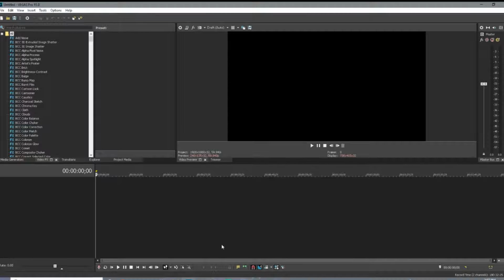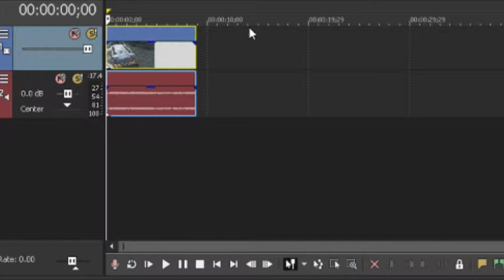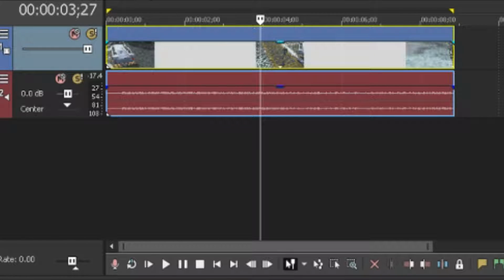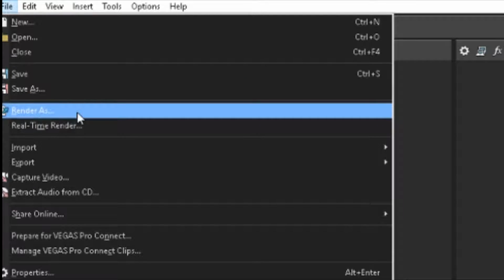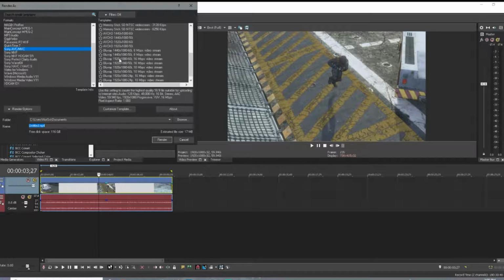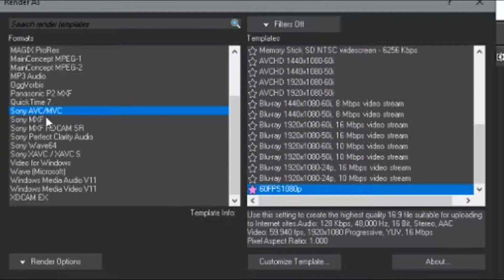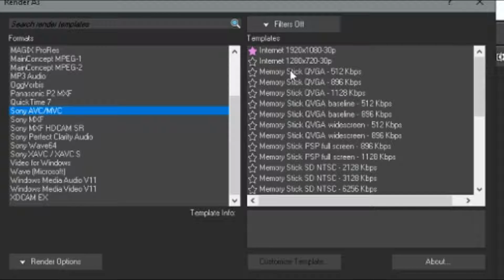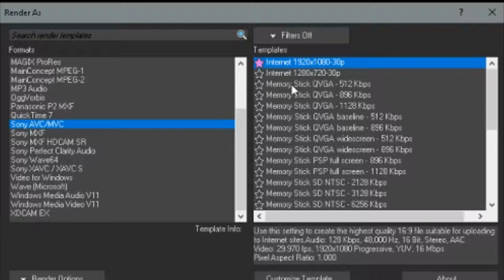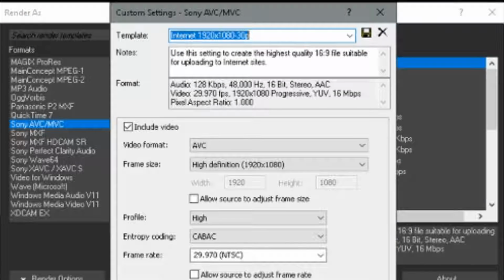In this video, I'm going to be showing you guys the best render settings for Sony Vegas or regular Vegas. Okay, so let's say this is our video. All you need to do is drag the yellow marker from the beginning of the video to the end of the video if you're rendering the whole thing. Click render, add, wait for it to load. So what you want to do is click Sony AVC/MVC, click on that. Go to Internet 1920 by 1080 30p, press customize template.